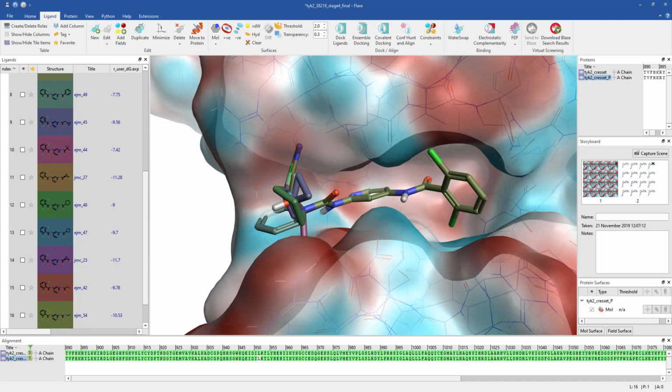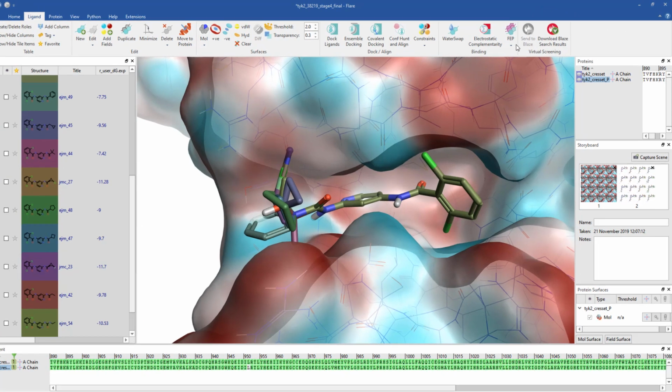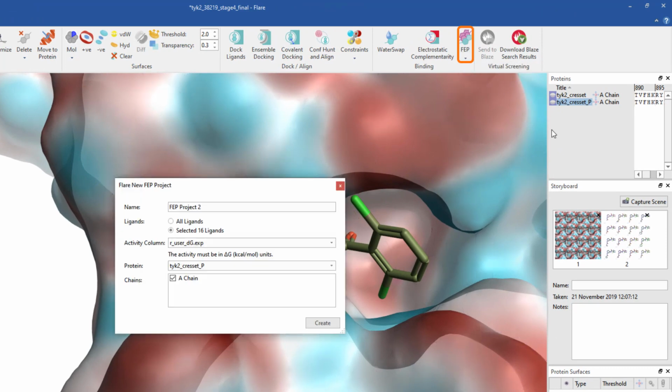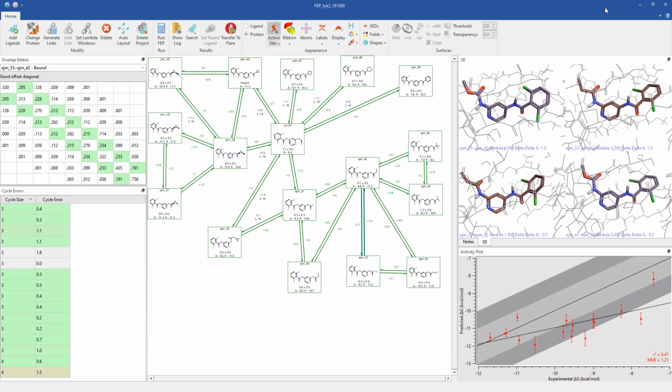After carefully curating the protein structure, and aligning the ligand family so that each ligand is in its correct pose within the protein binding site, the FEP calculation can be set up via the FEP button in the ligand tab. Results are displayed in a dedicated FLAIR window with the perturbation network in the middle.